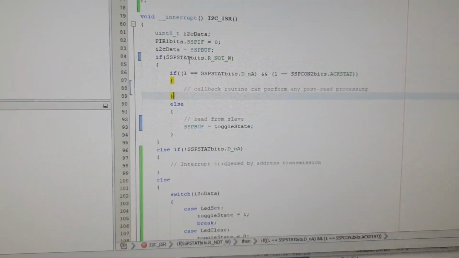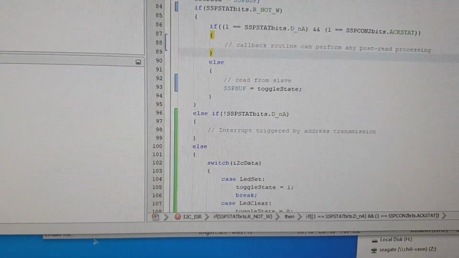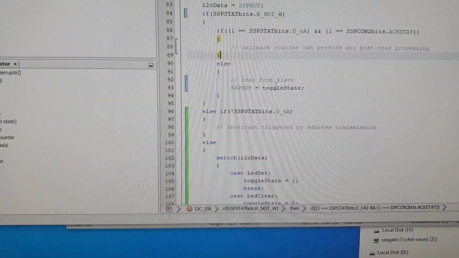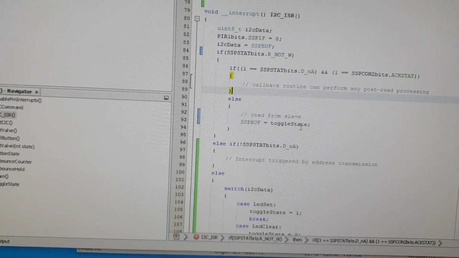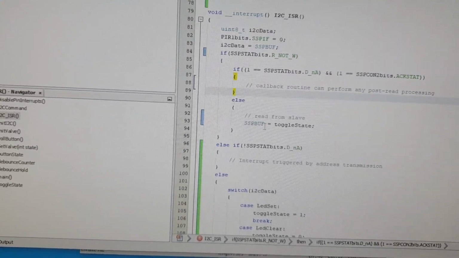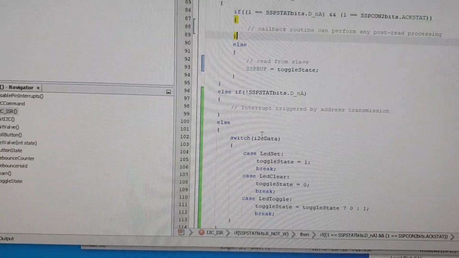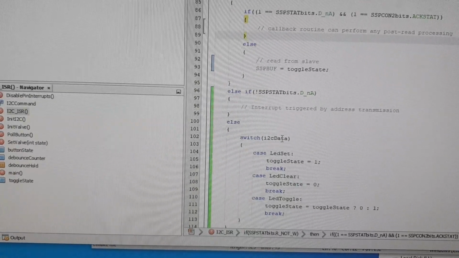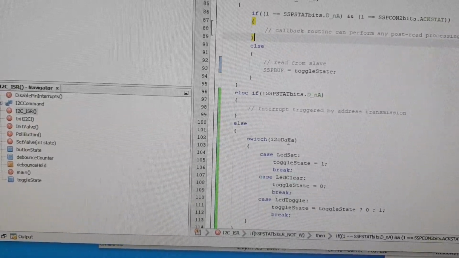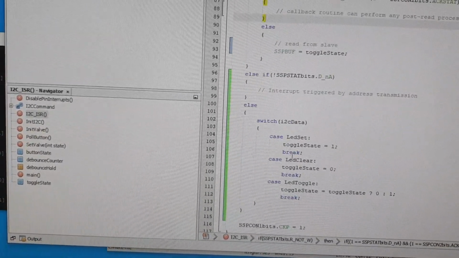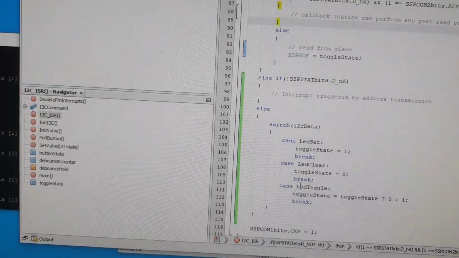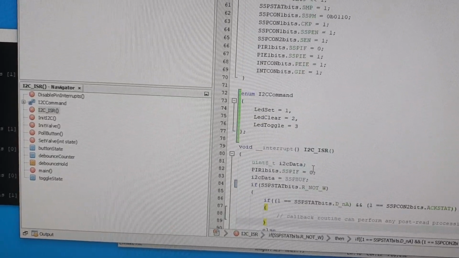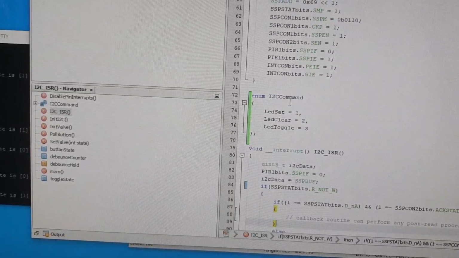So in the PIC code here, when the master is reading, we are just going to output the toggle state value. And when the master is writing, we're going to take the value that the master wrote in, interpret that as a command, and do something depending on which command it is. So the values for that command I just put up in here in this enumeration.